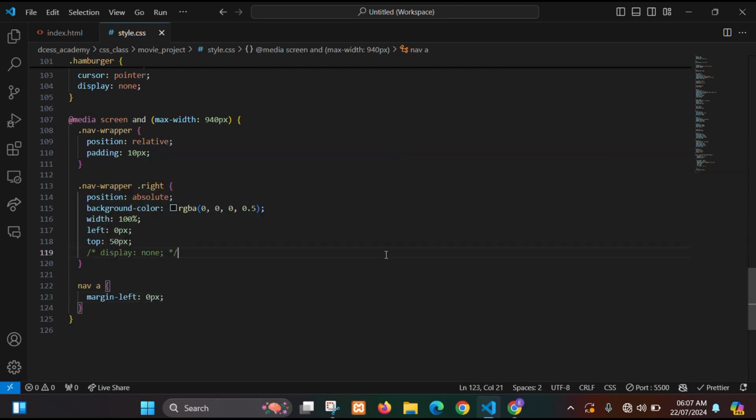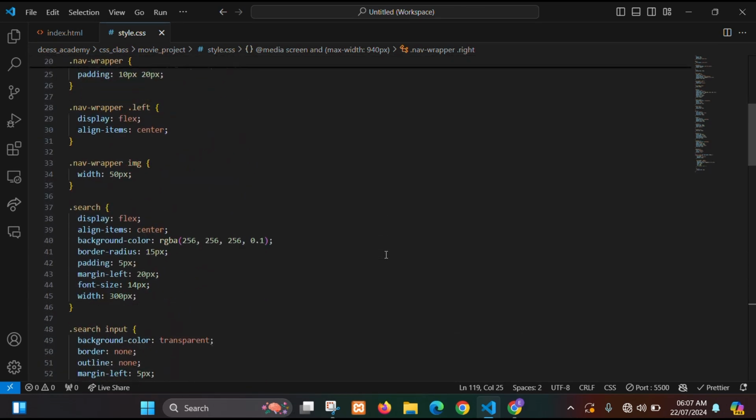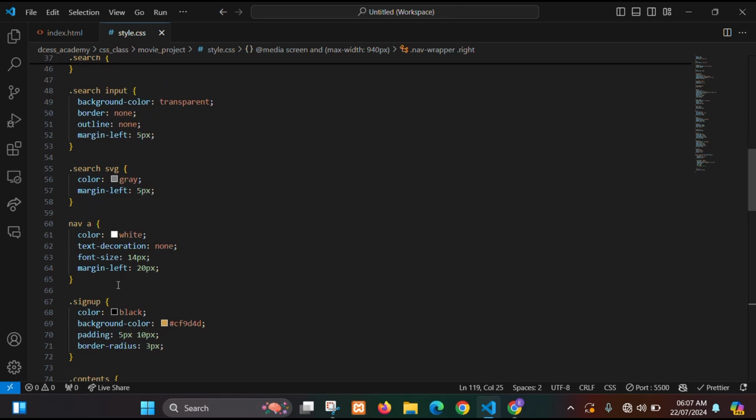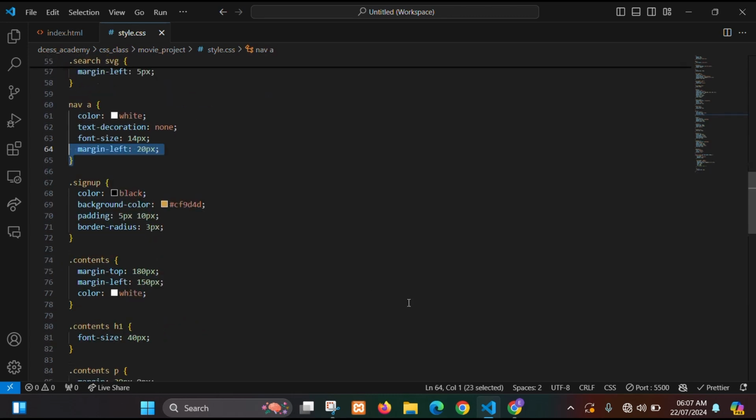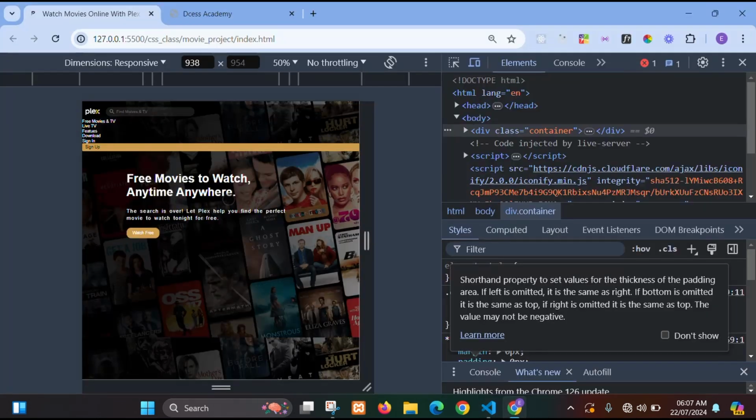Now, don't forget, by default, or what we gave before, the nav anchor tags have a margin left of 20 pixels. This is it over here. But now I'm setting it to 0 pixels. I don't want them to have any margin left. That's one. Secondly, I want to set their display to block, right? Okay. Now this is what I will get. Let me just show you. This is what I'm getting.